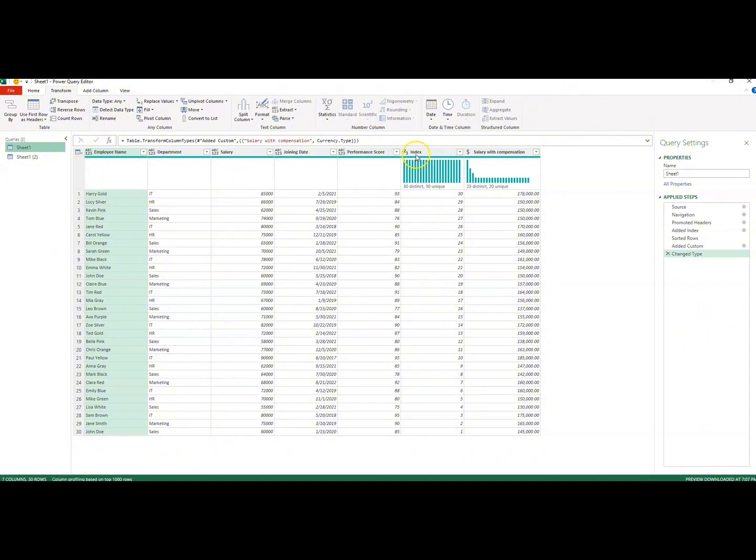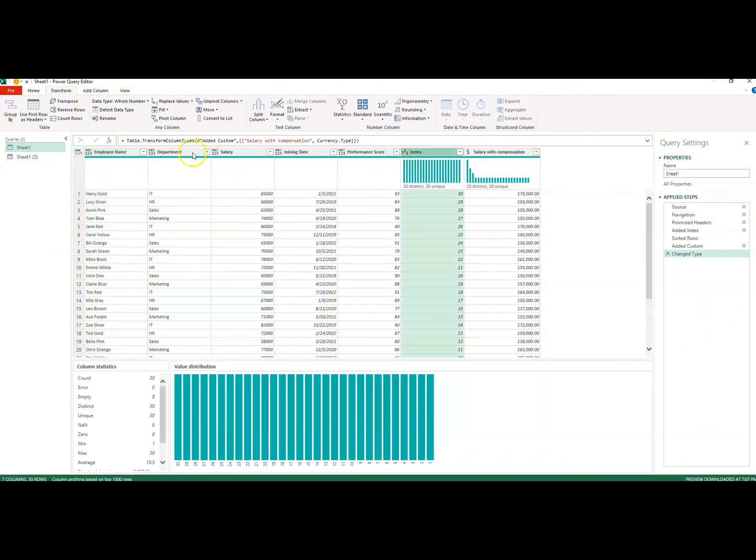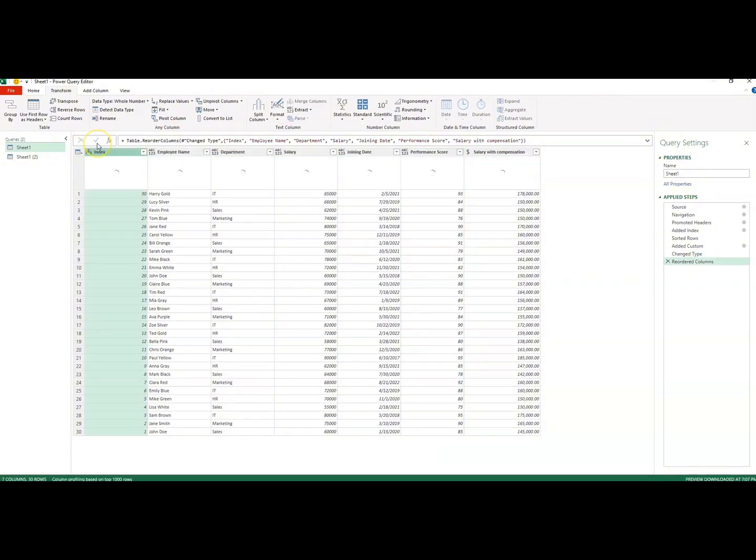So let's say I want to bring this index column to the front, to be in front of employee name. All I have to do is hold down your left mouse and drag till you get here, and boom, get it. So what if you have over 14 columns? It won't make sense for you to start dragging. You're wasting your time.